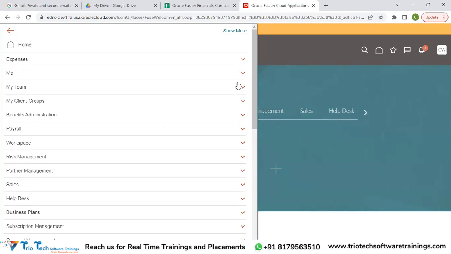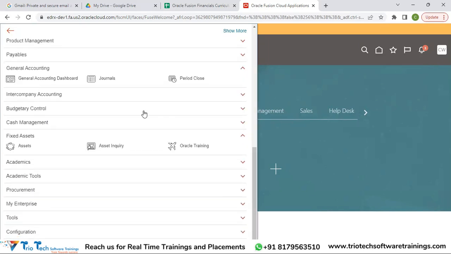Because I am a super user, or an admin user, an administration employee, I have access to multiple applications. That is where I can see all these applications available, and under them there are work areas. We call these work areas: asset work area, asset inquiry work area, under which I can perform certain tasks.